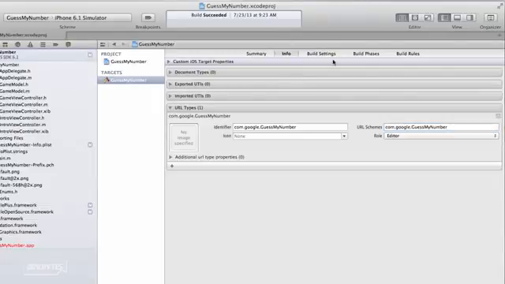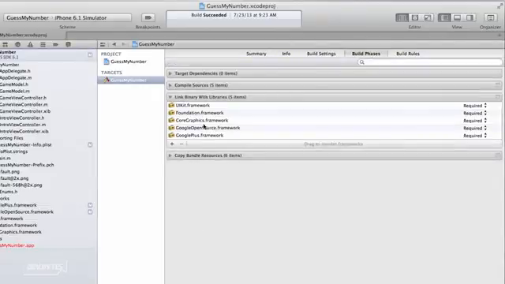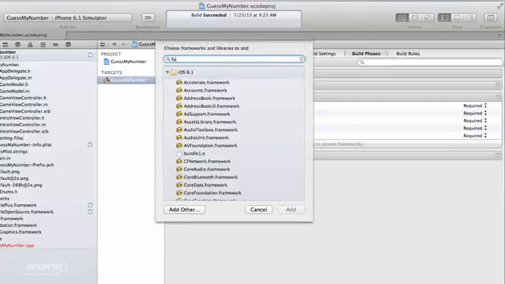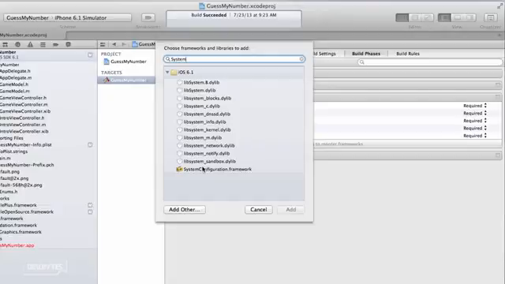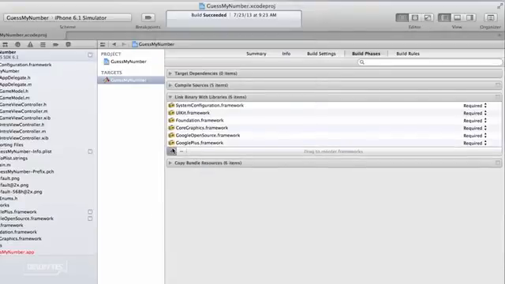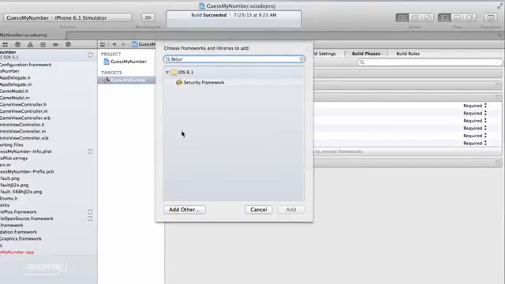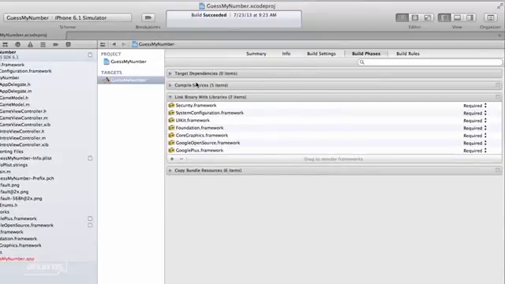And finally, let's add a few other frameworks we're going to need. So go to your Build Phases tab, and under Link Binary with Libraries, hit the plus sign, and we're going to add SystemConfiguration.framework. We can also add Security.framework. And then let's add a few other frameworks that we don't need for sign-in, but we're going to need for the Games SDK in a couple of lessons.